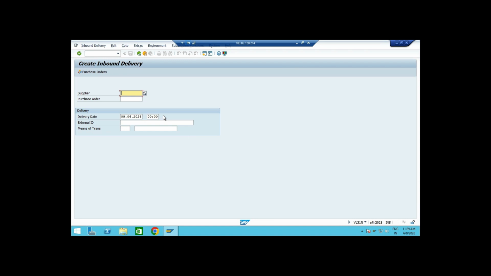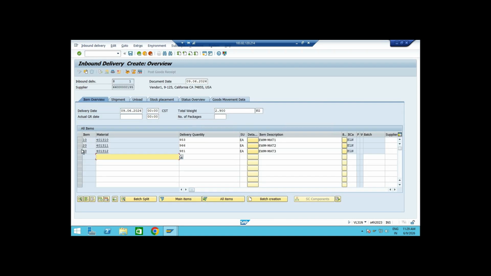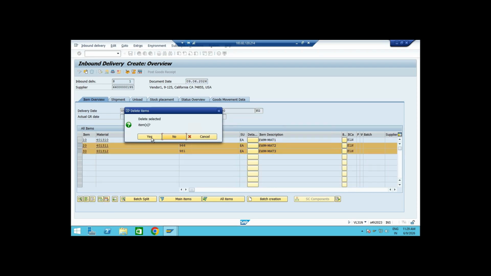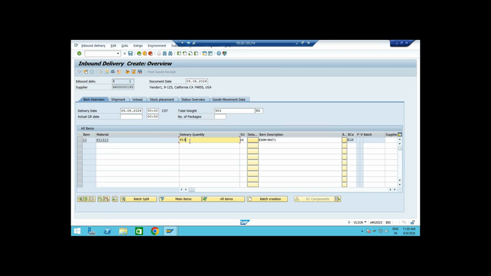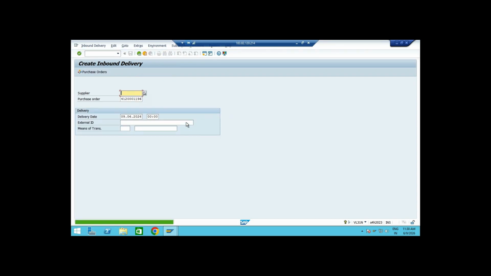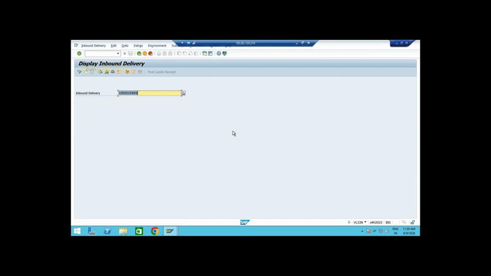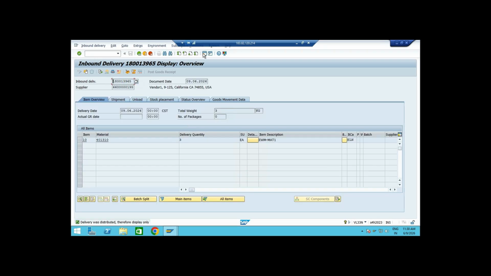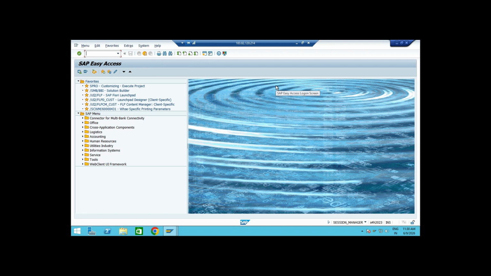So I'm just creating an inbound delivery. I'll perform the things. I'm taking my old purchase order and doing the inbound delivery creation. Let me see, yeah, everything is there. I'm saving it. An inbound delivery got created and it was distributed as well. So I'll check that in the PRDI transaction.